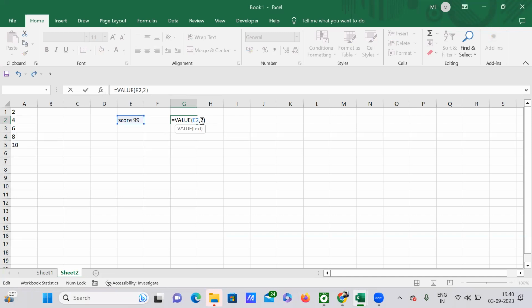Okay, sorry, I got confused. I think maybe we don't need to pass that, we just need to select the cell and press enter. Equal to value. So we need to select this, and click OK.